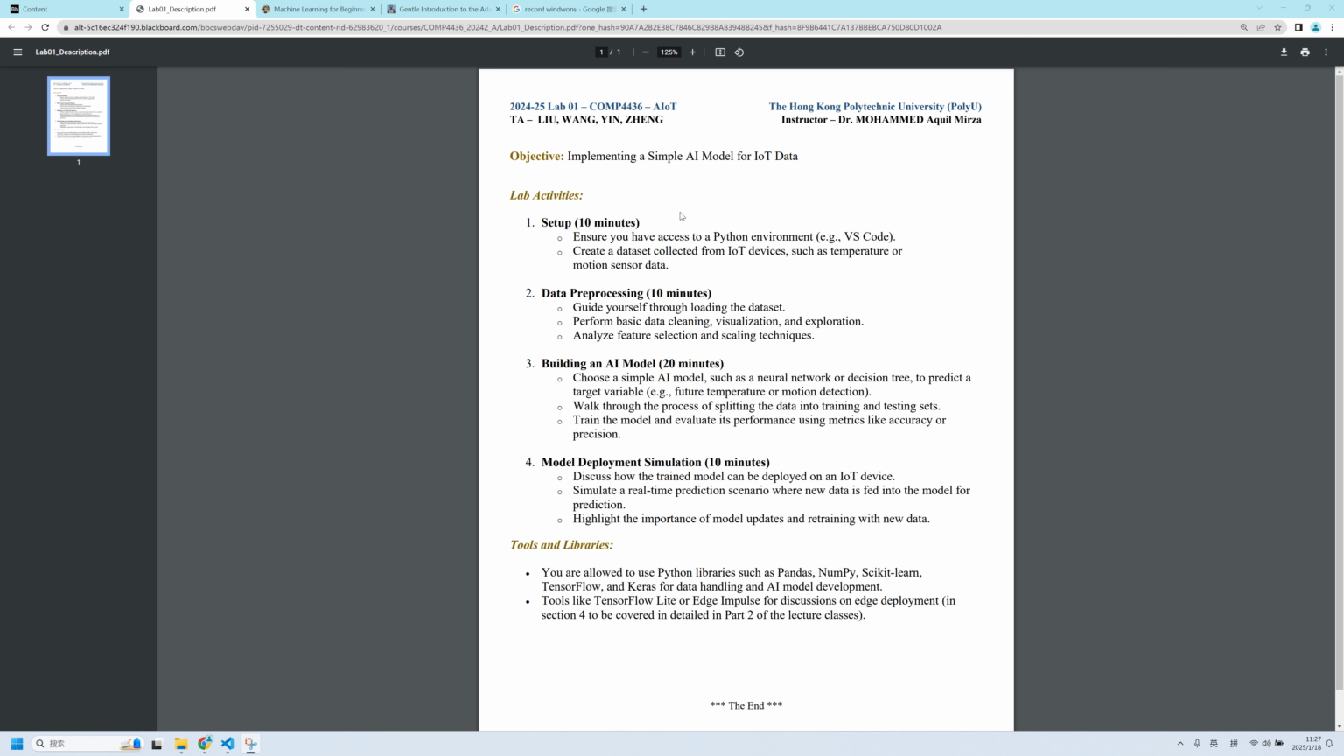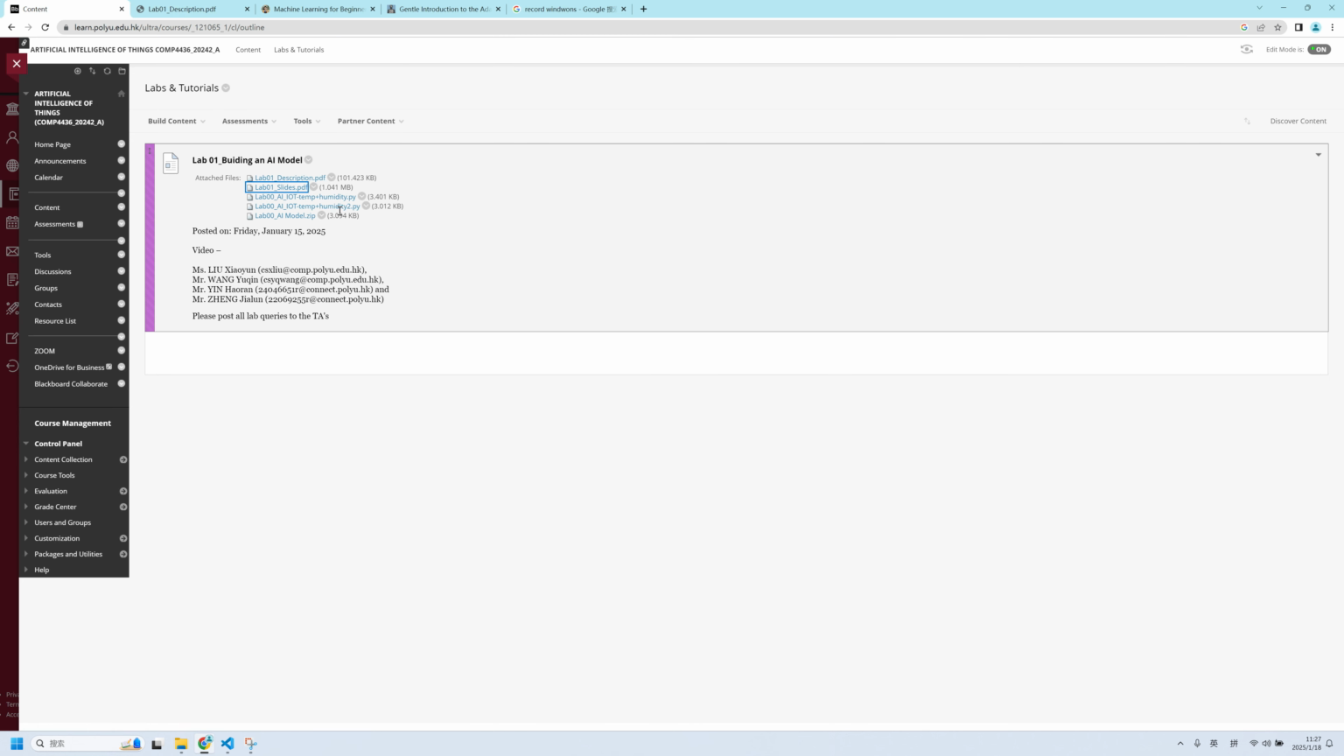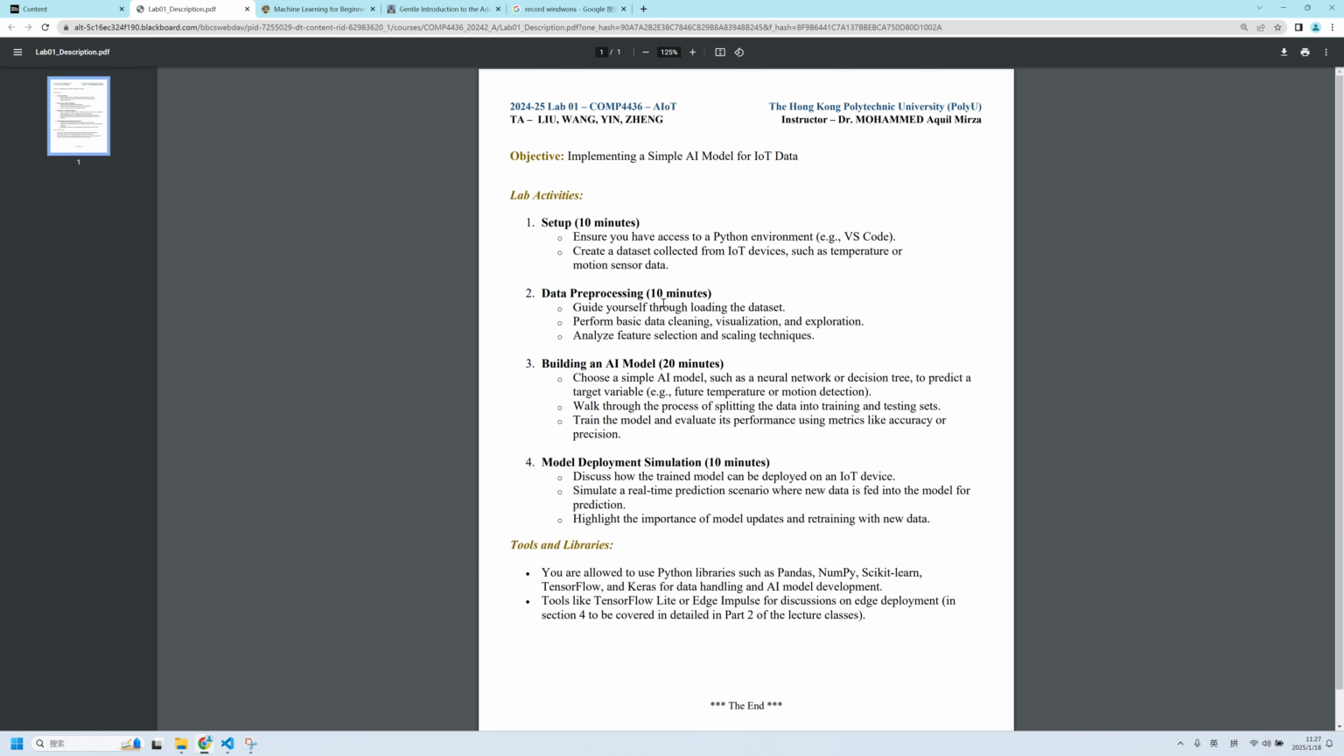And in this first lab, our objective is to teach you how to implement a simple AI model for IoT data. And you can find this lab description on Blackboard and also all those resources that you're gonna need in implementing the model. Okay, so the overall plan is following these four steps.